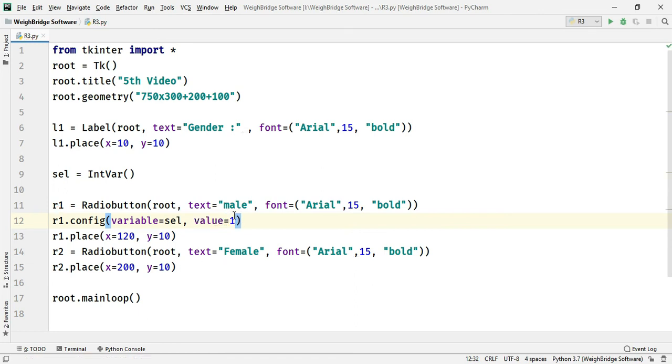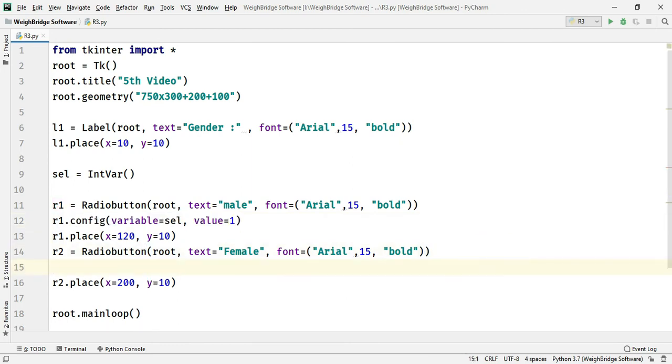Okay, so male is the first value, and we'll copy this code from here and paste it on the r2 radio button. Here we'll pass the value as 2. So we have set the variable. The variable will be the same as the one we declared for r1, because it is the same category. r1 and r2 are the same category of integer variable.